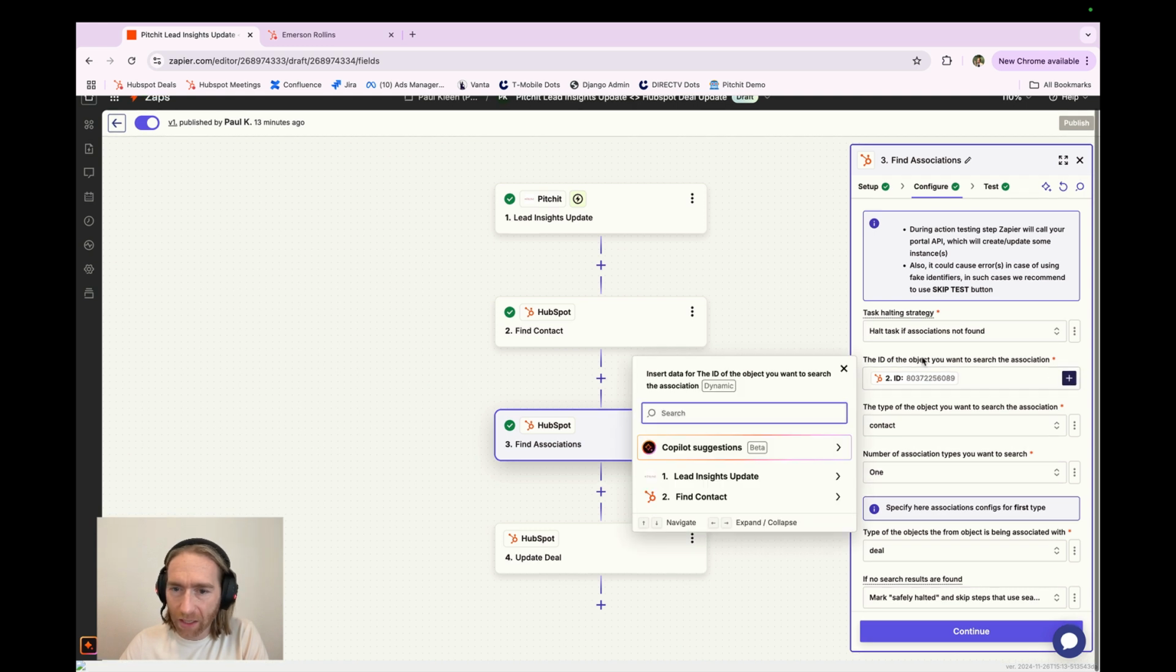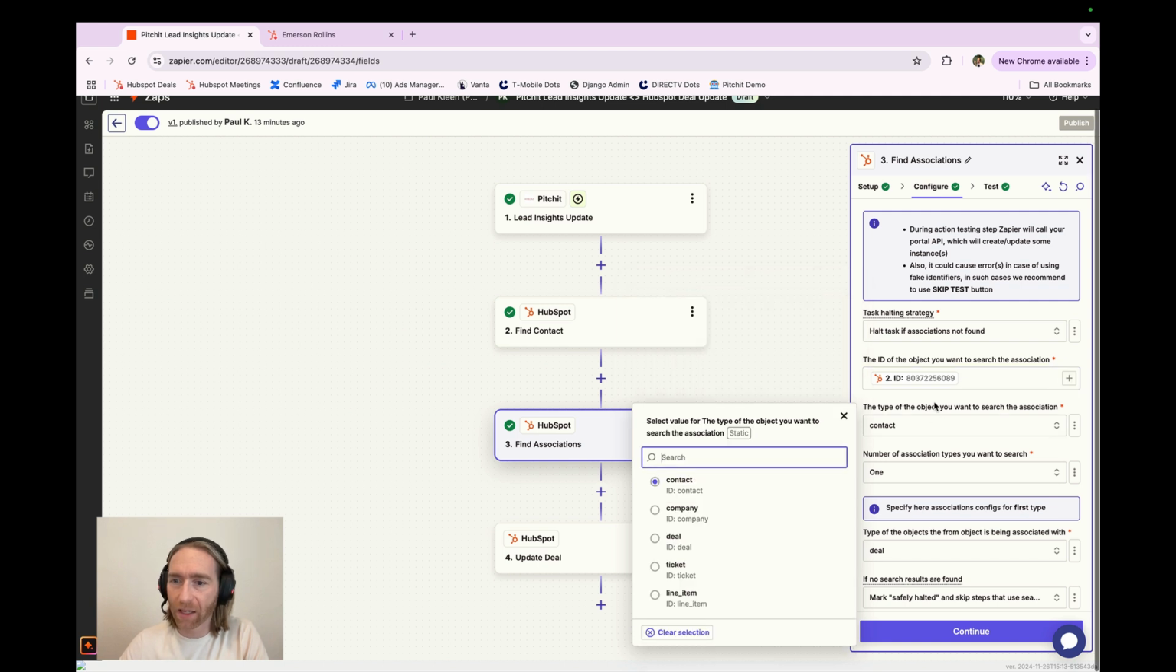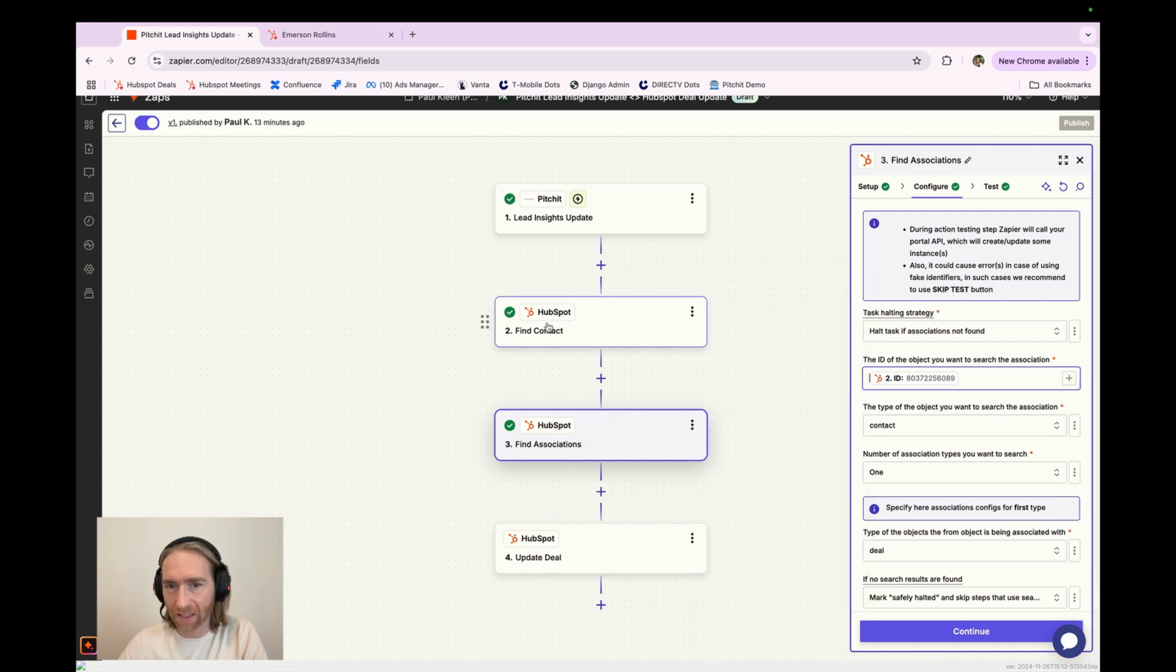Now this is dynamic, and so what you'll do is click the little plus button, go over to the HubSpot button, and this last step that we did actually found that contact ID. And so you'll click the ID here and map it automatically. That's why it's important to test the step prior, because we want an ID to show up.